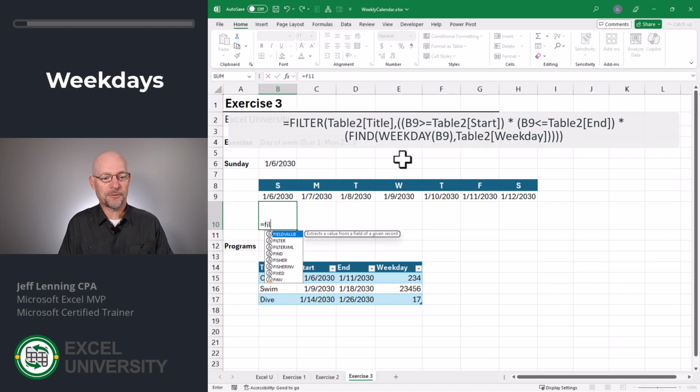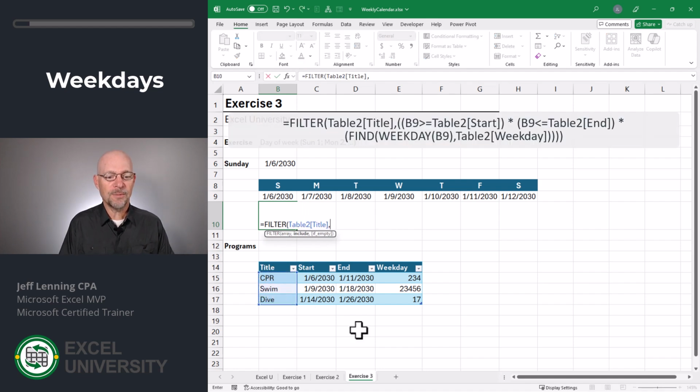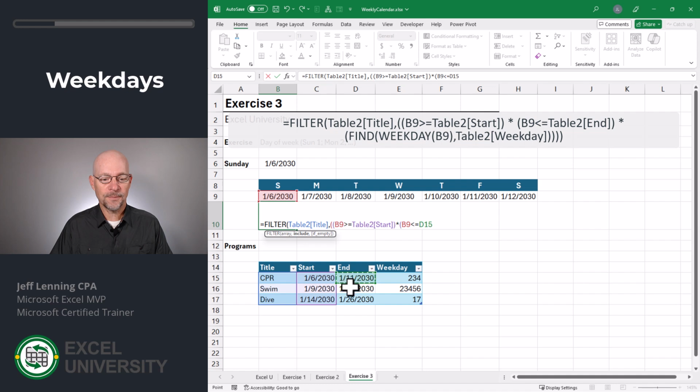Let's start with the filter function. We want to get the titles, comma, but we only want to include certain rows. So I'm going to open a paren and open a second paren. I only want to include those rows where this date is greater than or equal to my start date. And then I'm going to close that, and I'm going to use the multiplication operator for and. I'm going to set up my next condition, and where our date is less than or equal to this end date column. I'm going to close that condition.